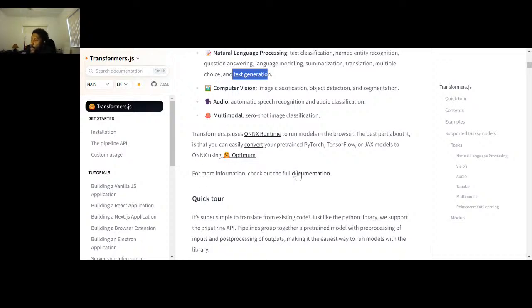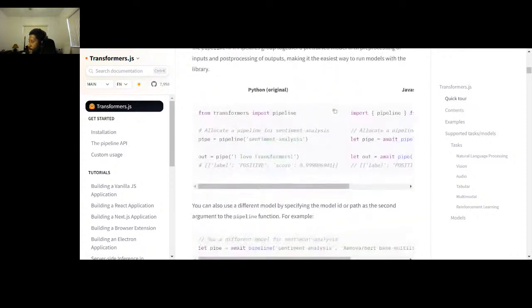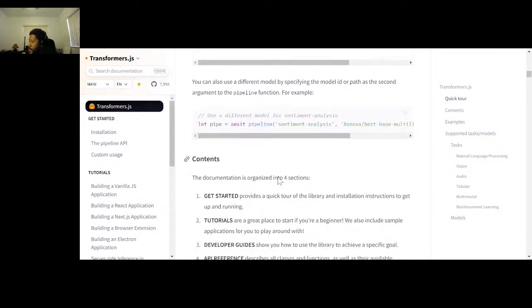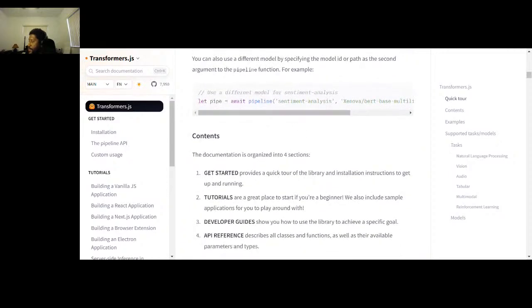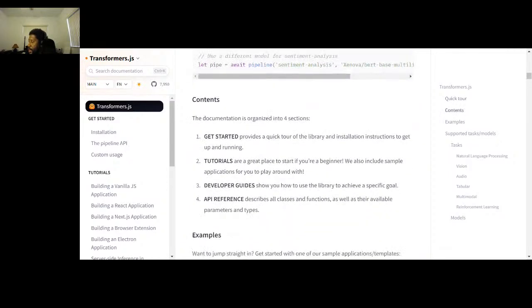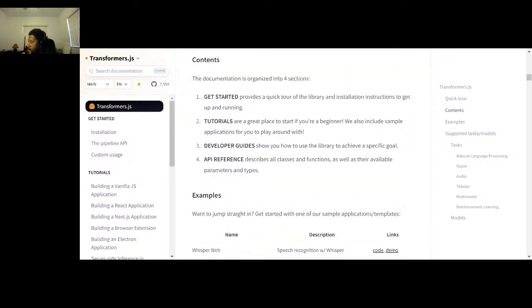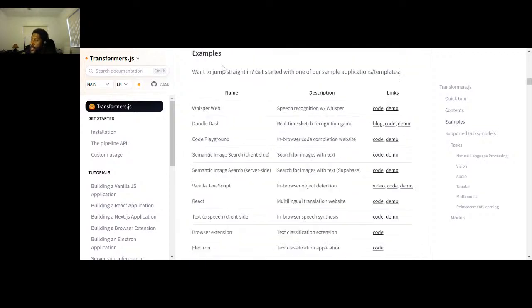All right, then some more stuff there. Cool. This just takes me back to the same site. I don't know, whatever. Then it shows you some more code snippets, basically the same thing as before. Cool. So here are some of the examples. Want to jump straight in? Get started with one of our sample application templates.